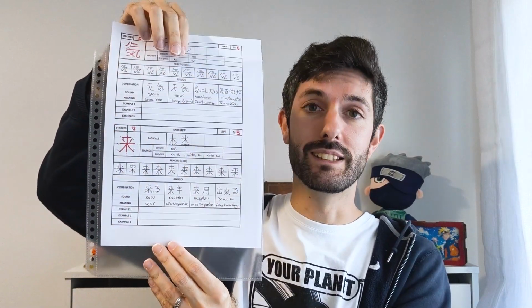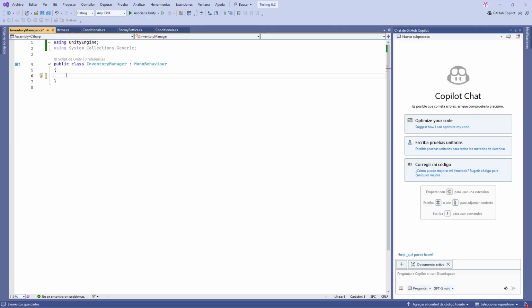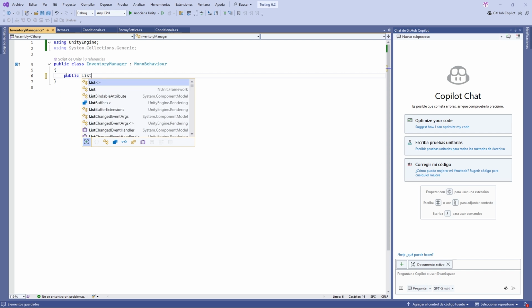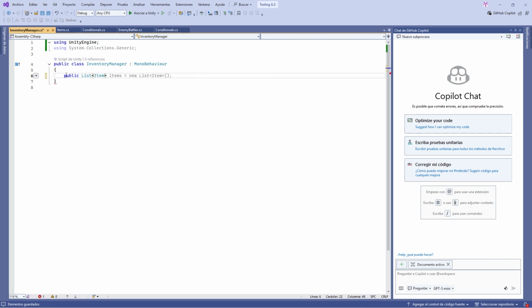Let's go back to the previous kanji cards. A list works like this binder where I keep each of the kanji. I can keep adding cards one after another, all of the same type, in this case of the kanji class. So we create a list variable, and for its type we add the name of our scriptable object.